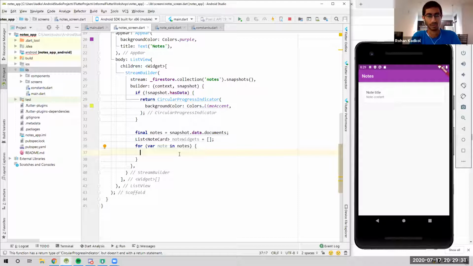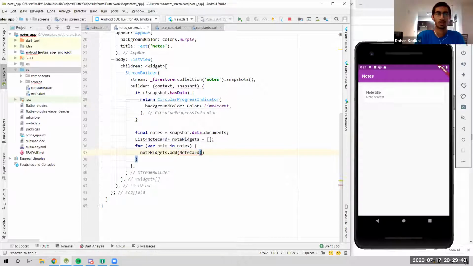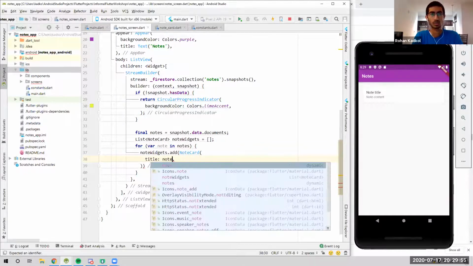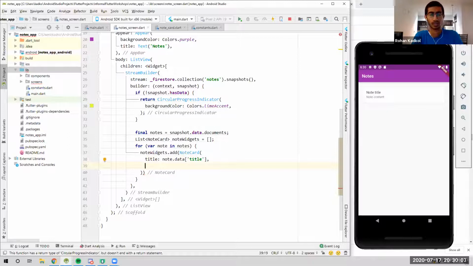So what you have to do is note widgets dot add. Within this, we'll have to add a value, right? So here we'll add a note card. Within the note card, you have to pass title. Title will be note dot data, and what's it? It's called title. Then we have note, which is note dot data. Then it is something called note. So we make this list.